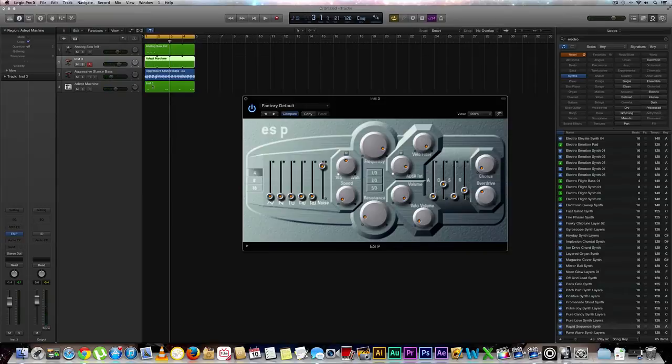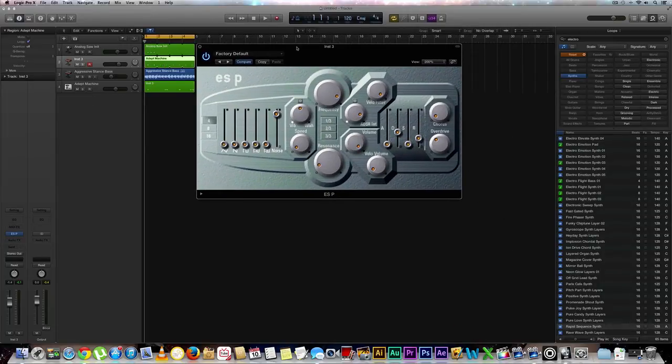So very cool. So that's how you would make a very simple snare type of sound using the ES P in Logic Pro X. So of course, I hope the video was helpful.